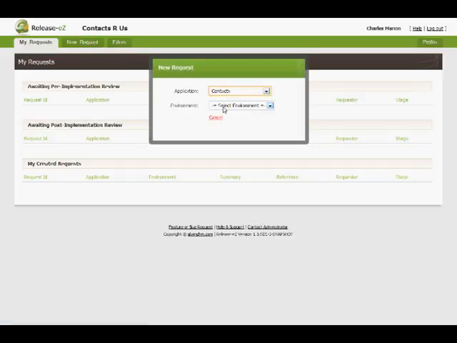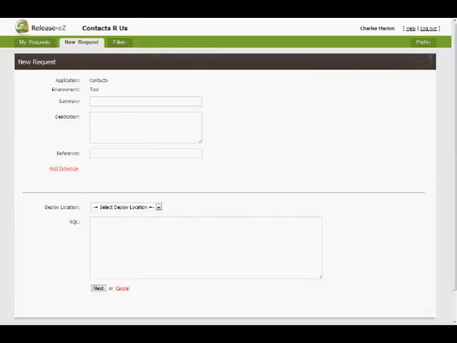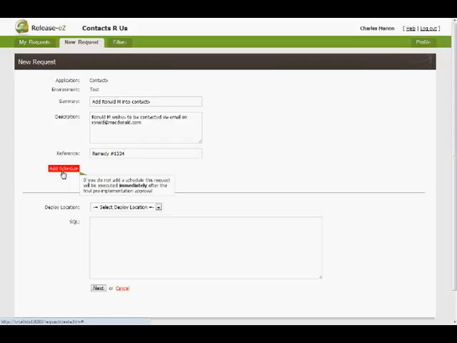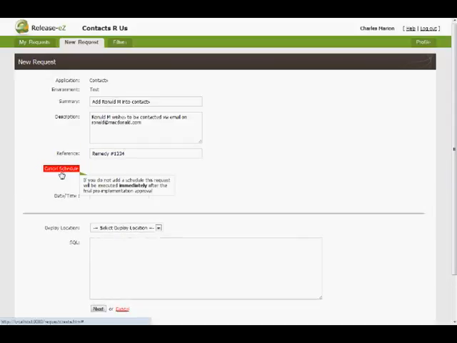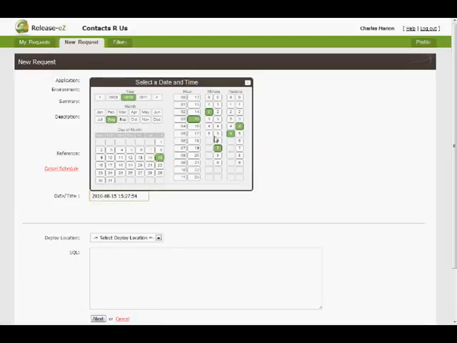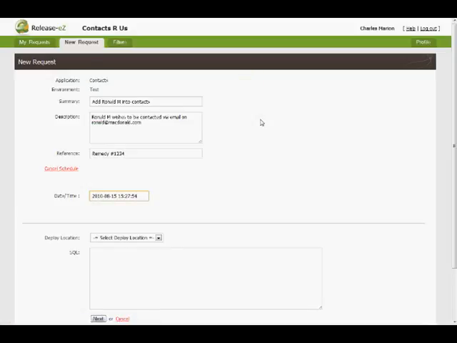So, he can do this by simply clicking on the New Request tab, where he is prompted to select which application he wants to modify and also which environment this modification is a part of. Charles is then presented with a request detail screen, where he inputs the summary, the description of the change, and perhaps a reference, as this may have originated from a Jira case number or perhaps a Remedy case ticket. On top of that, he assigns a scheduled change window that he would like his database update to occur.